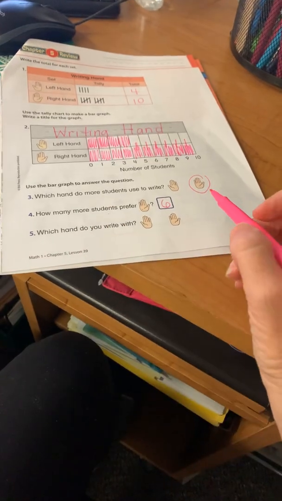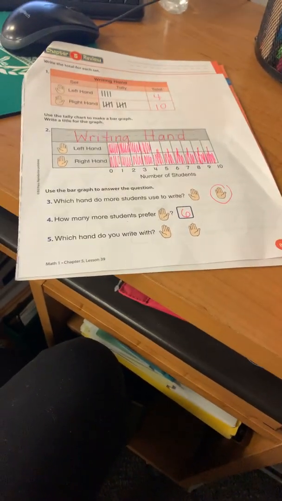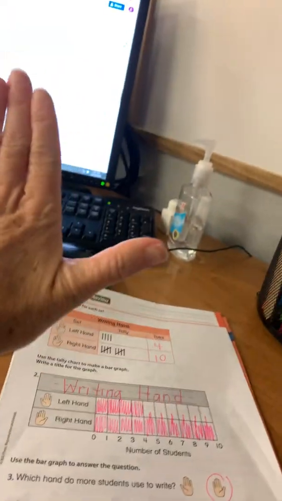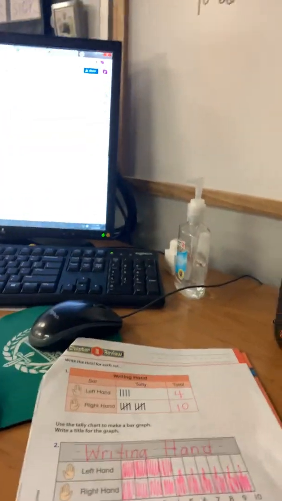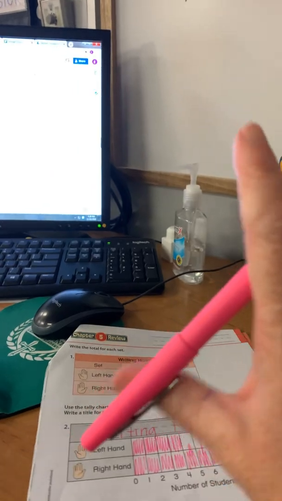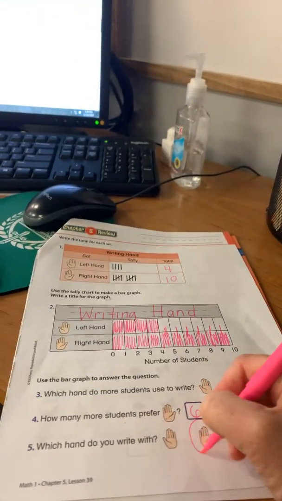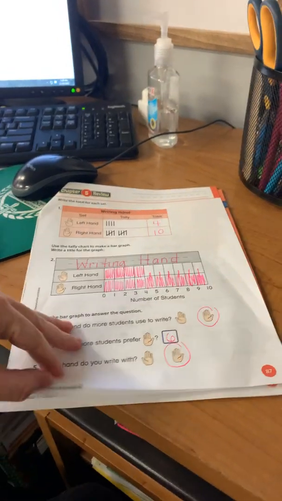Which hand do you write with, left or right? That's where you need to circle. If you write with this hand, so here are my 2 hands. Here's my left hand because it makes an L. And here's my right hand. It doesn't make an L. I write with my right hand. So you need to circle whatever you write with. Okay, then turn the page.